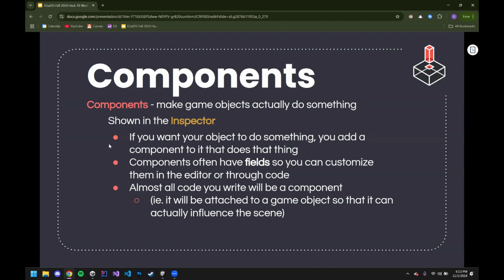So what is a component, right? A component is what actually makes a game object do something. It's what gives a game object any of its functionality. You can think of a game object as literally just being a container for components. It's a place where we pick components, but all of the actual stuff that the game object does is contained entirely within the components. So we're going to build up our game objects as basically just a bunch of components. They're what actually do things.